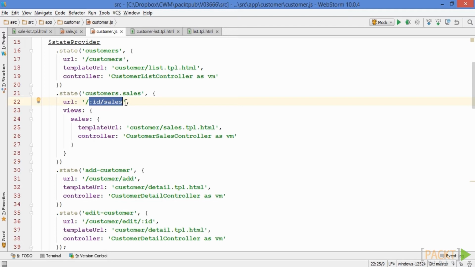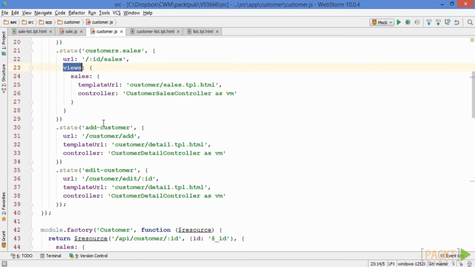Combining those URLs, we would get something like customer/customer ID/sales. But it also has a different way of defining the template URL and controller. Notice it has a views property, which then has a property named sales. This means that the state, when navigated to, is going to be looking for a named view inside of the current view. You might call it a subview. Take note that it does have its own controller also.